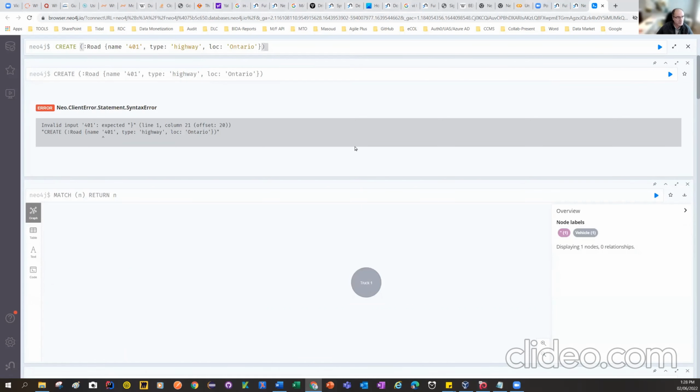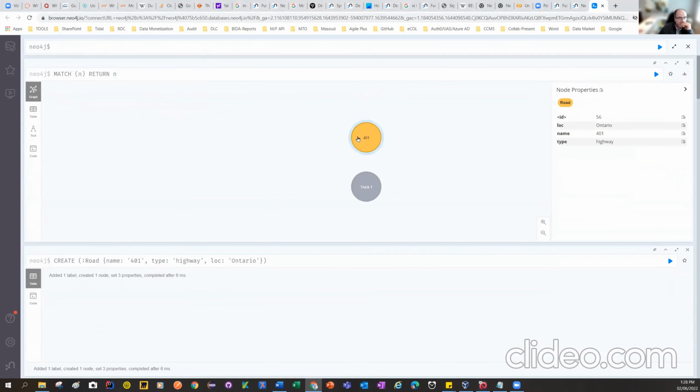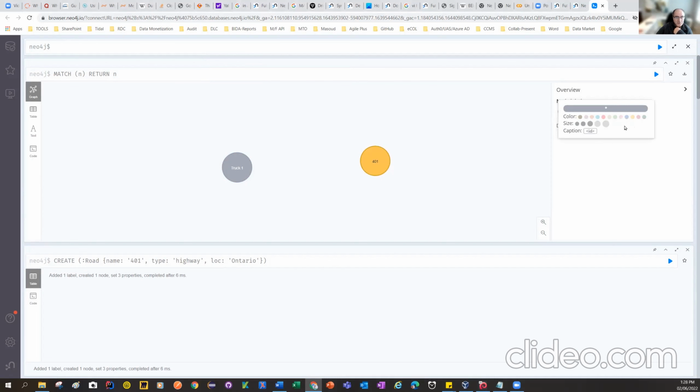What went wrong here? Road name doesn't have a colon. We need a colon here. Another node is created. So if we see our user tables and everything, all the schemas, there are two nodes created. Let's change the color of this here to something different. It's looking good. Okay, now we want to add a relationship.